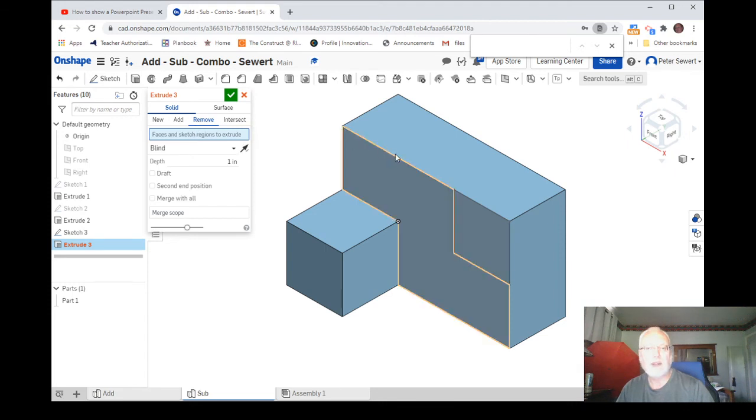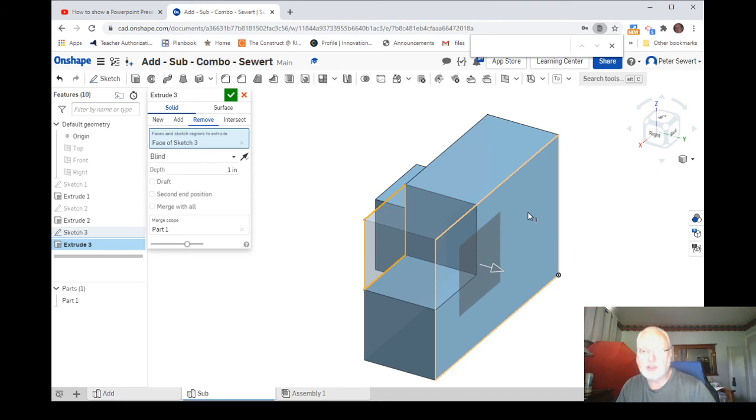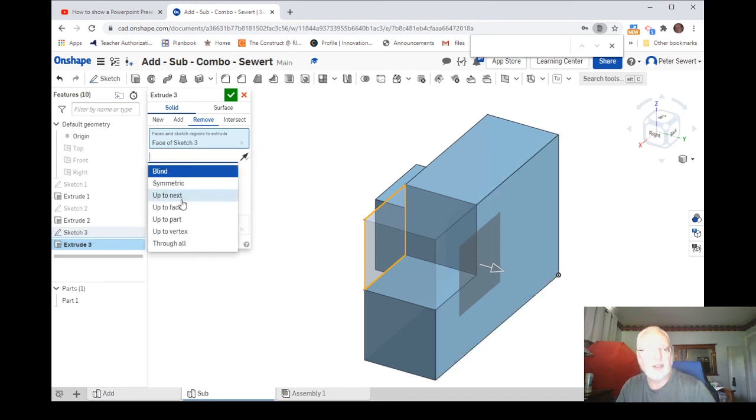And what do I want to get rid of? Well, I want to get rid of this cube right here. And this is where we're going to get into a different type of blind, or, well, termination, I guess is the better word for it. So it says sketch 3, face of sketch 3, which I got. Where it says blind here, though, I'm going to click down and I'm going to say up to next, and up to next means that it will go to the next surface. All right, so I can use up to next.